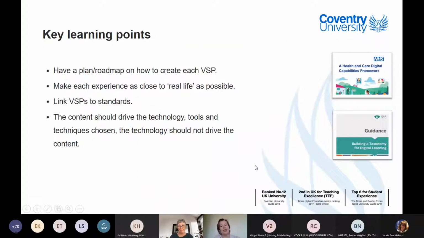Sorry, Laura, I can hear you. Can I just say one of the key learning points, and then I'll close this down, and then you can ask questions. What I would say is there are key learning points from this. And I think one of the key learning points here is to have a plan or a roadmap on how to create each VSP. What we did first of all is we got a whole load of people around a table and said, well, what do you want? What do you want? What do you want? And it's competing issues, and it didn't work. We need a clear plan or a roadmap.